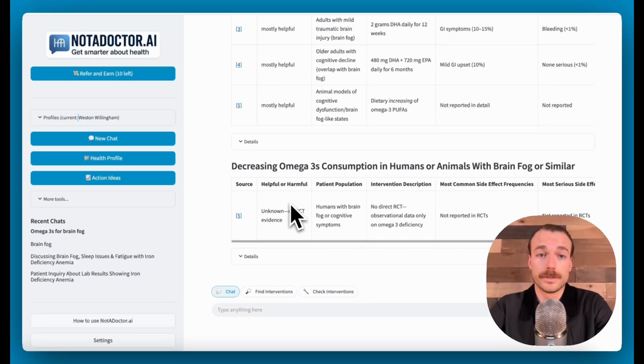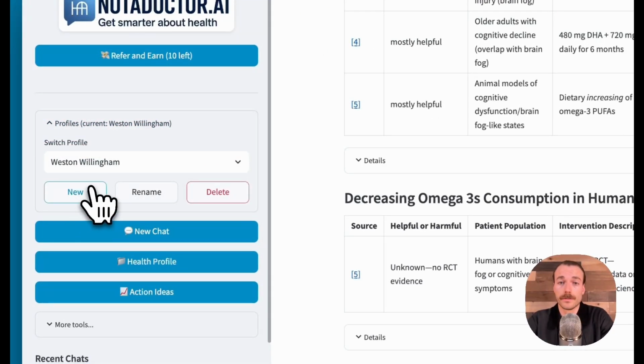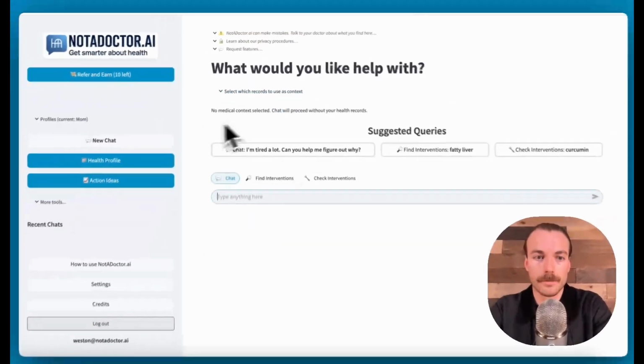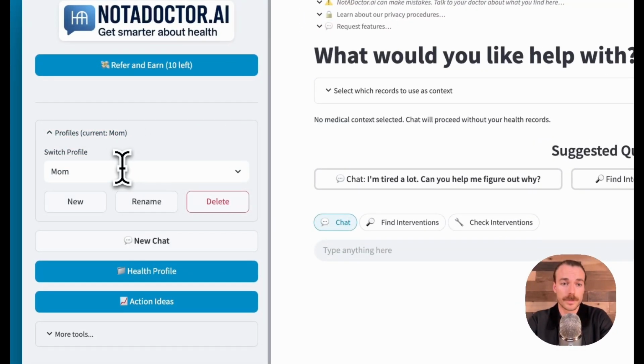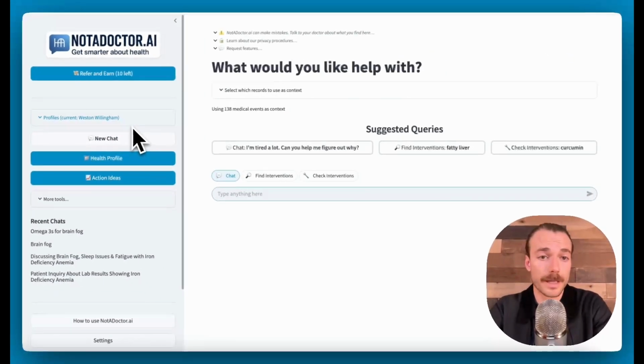That's everything that we've built to date. And I guess there are two other small things I want to mention as features. You can create profiles for loved ones, family members, or people that you are managing the health of. You could make one for your mom, and it would create a completely new account without any records uploaded, without any chat history, and you can just switch back and forth between your account and whoever's account that you're managing.